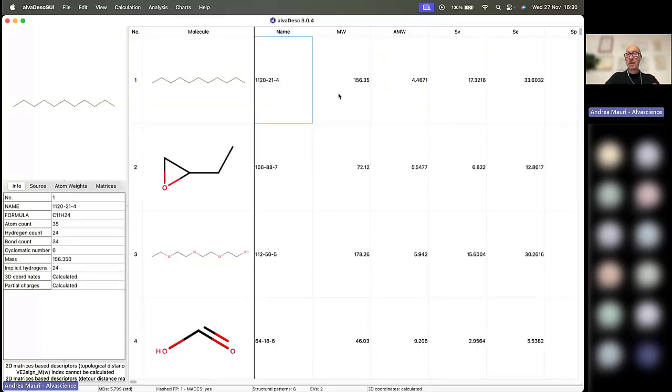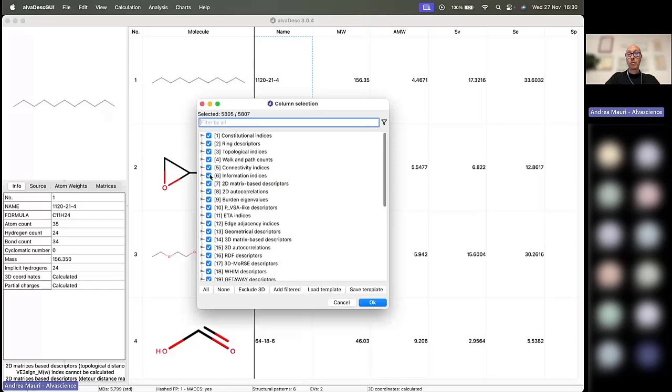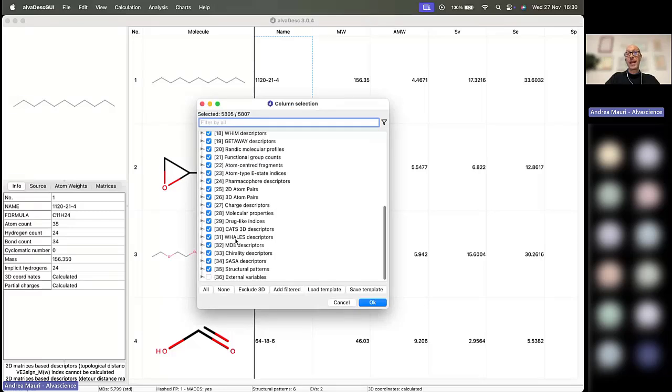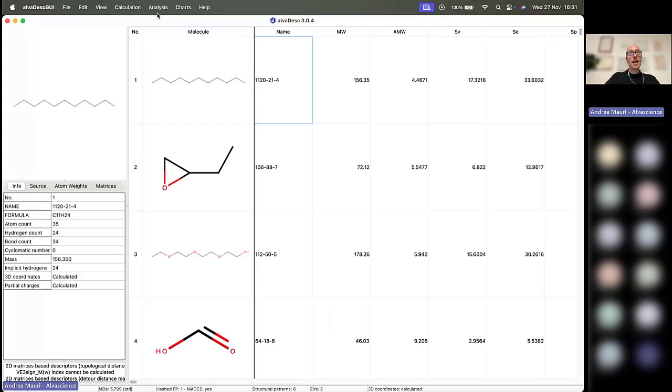So now we have almost 6,000 columns, and we can use the column selection tool to select which column we want to show in our molecular worksheet. So we've explored some of the features of the alvaDesc graphical user interface and covered the calculation of molecular features, including molecular descriptors, fingerprints, and structure patterns.